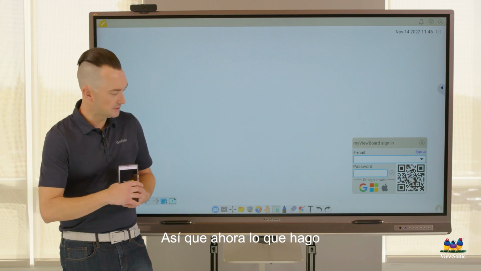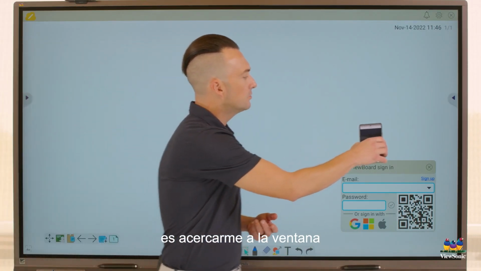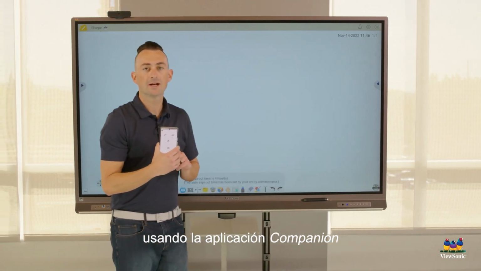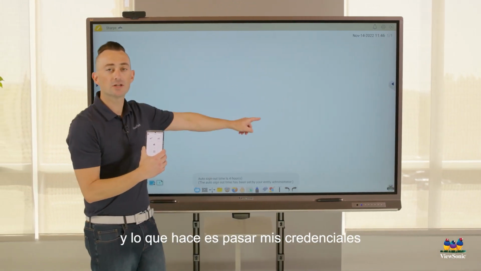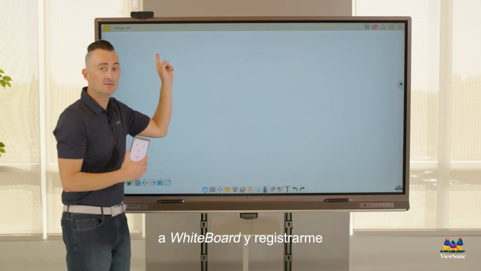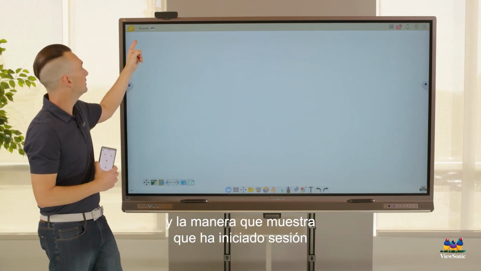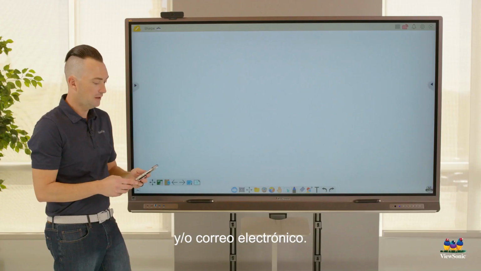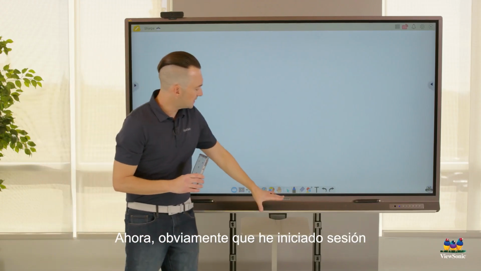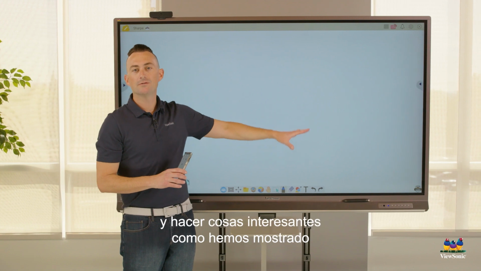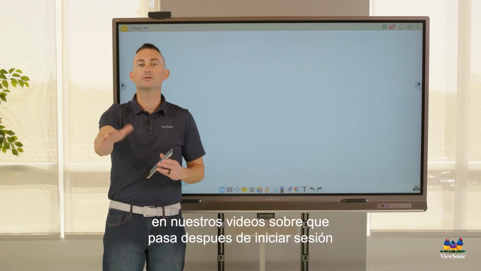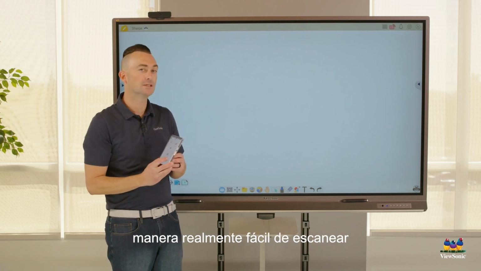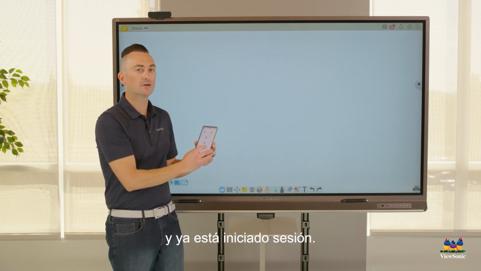So now what I need to do is walk over to the window, and I'm just going to scan that QR code using the companion app. And what it does is it passes my credentials to Whiteboard and it signs me in. And the way you can tell you're signed in is in the top left corner, you'll see your name and/or email. Now, obviously that I'm signed in, I can access things like my Google Drive and do all that cool stuff. Again, go watch our videos on what happens after you sign in. But the companion app is a really easy way to, boom, scan the QR code and you're signed in.